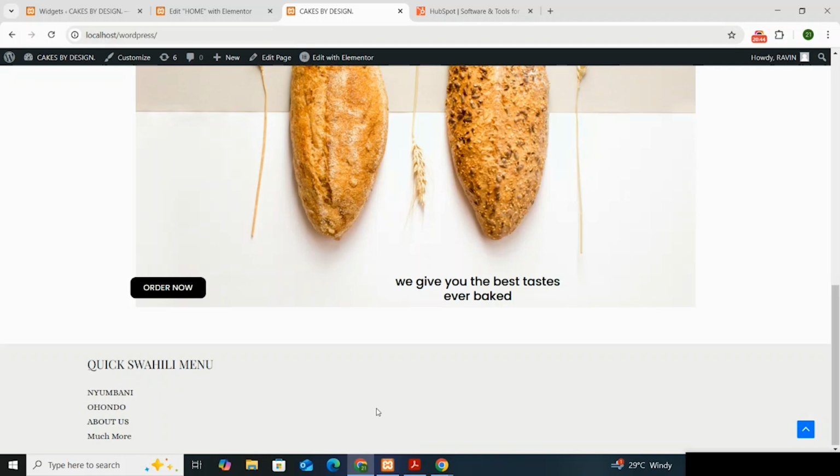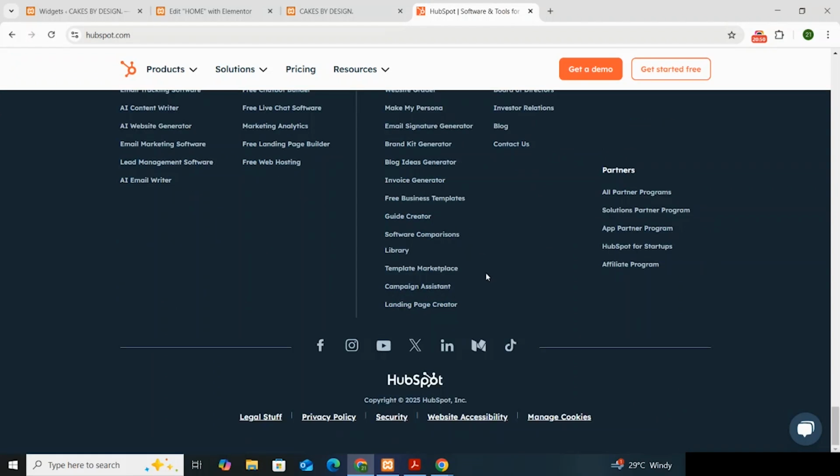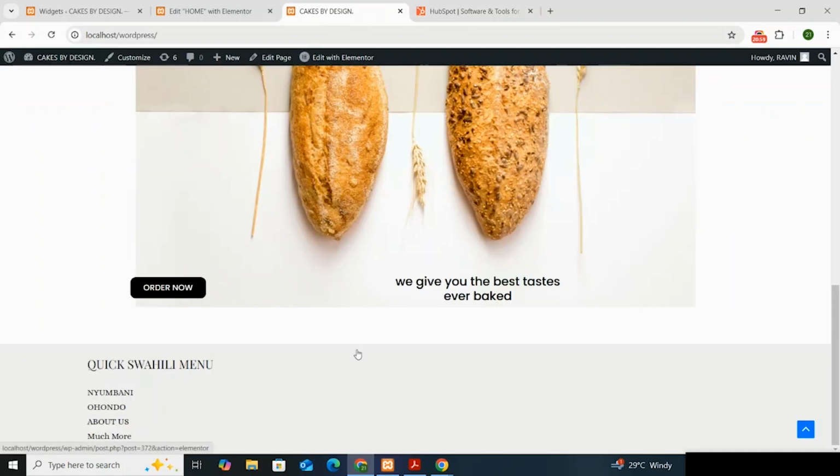So you can also use the same concept to add other kinds of information, like these social media links. Okay, like the Facebook, Instagram, TikTok, whatever links, or your personal contacts, you can add them in the footer section using the same concept that we have done in this lesson.